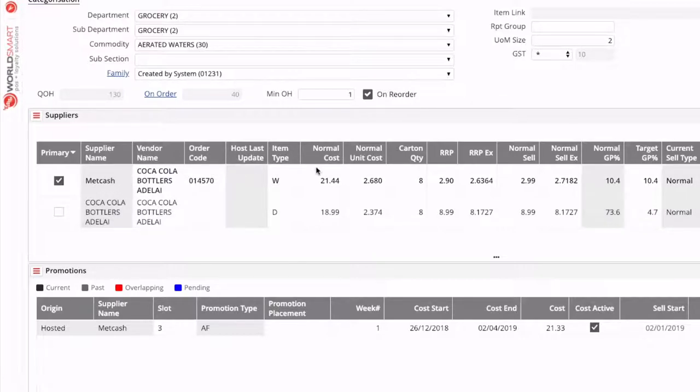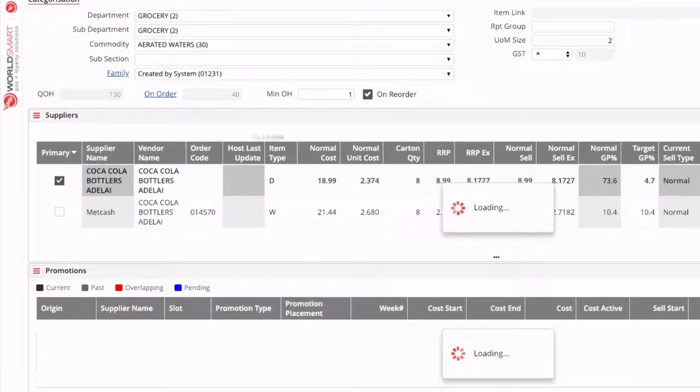And here you can see there's a difference between the normal cost and RRP for the product, depending on the supplier. An important point to recognize is that the primary supplier will determine the sell price that will be used. So as you can see here, the normal price for Coca-Cola 2 litre here is $2.99, and that's the price I'll be selling for the POS because that's the primary supplier. If I switch the primary supplier to Coca-Cola, it will flip the normal sell to $8.99, and when I send price changes, the price will go to $8.99. So just be wary of that.